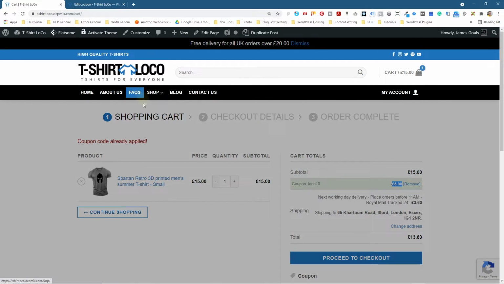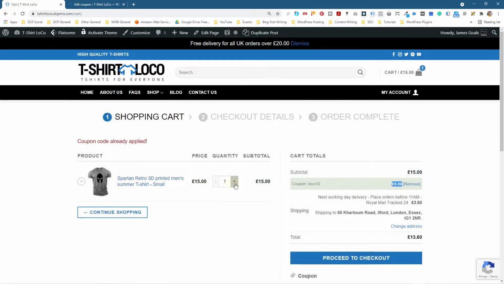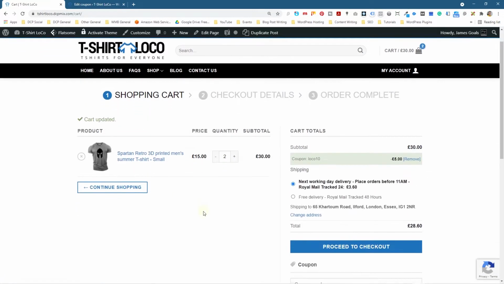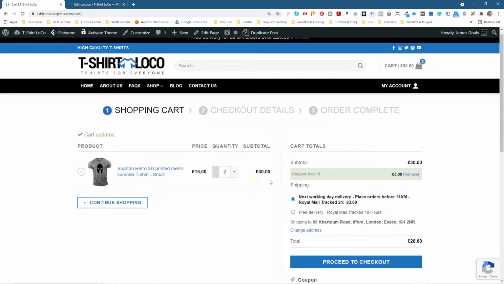So let's in fact add 2 more units here. And you can still see it's only £5 discount here, right? It's £5 regardless of the amount of product that we add. So it's just a fixed amount. It's always going to be £5.